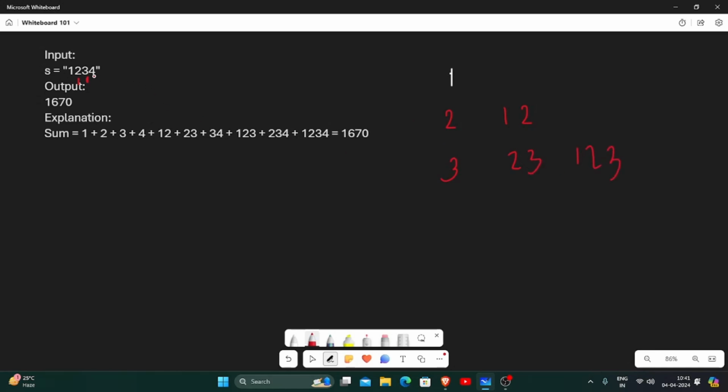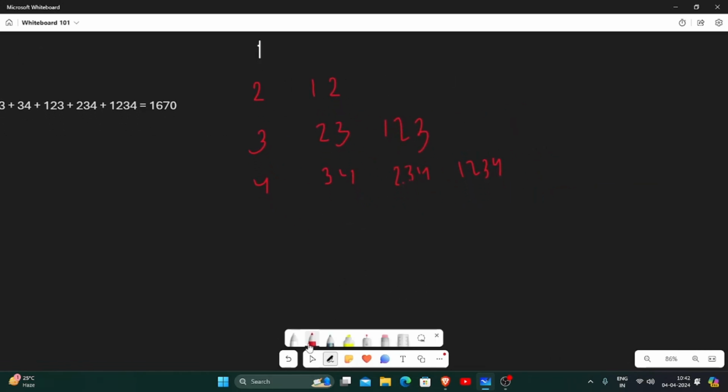Similarly, the number of substrings possible whose last character is s of 3, because of 0-based indexing, s of 3 would be 4. So we can form 4, we can form 34, we can form 234, and we can form 1, 2, 3, and 4. Now look at these. This would be fixing the 0th character at the end. This is when I fix 2, that is the 1st index. This is when I fix the third character at the end, that is the second index, and this is when I fix the fourth character, and that was the third index.